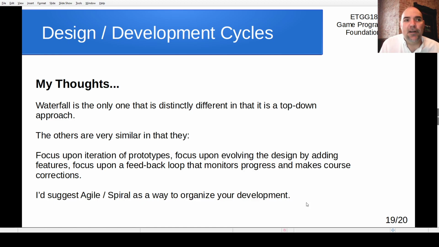You're going to finish everything off. All of the features will be done. The style of it will look how you want it to look. It'll act how you want it to act. It'll work correctly. And so I would suggest that Agile/spiral method of organizing your development.